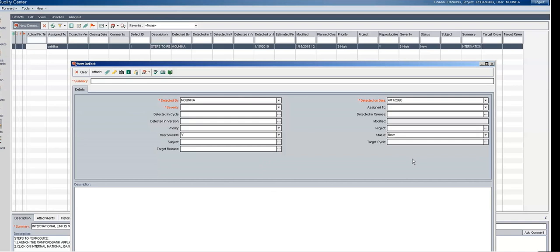Actually, this question is regularly asked in interviews: what are the columns in the defect template? The answer is defect ID, defect status, defect description, build number, expected results, actual results, severity, priority, detected by, detected on, assigned to, and reproduce. These are all the columns in the defect template.